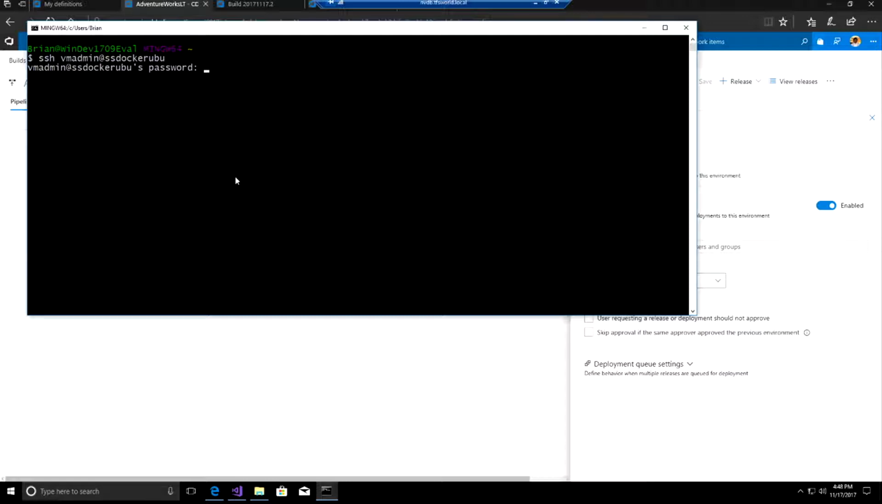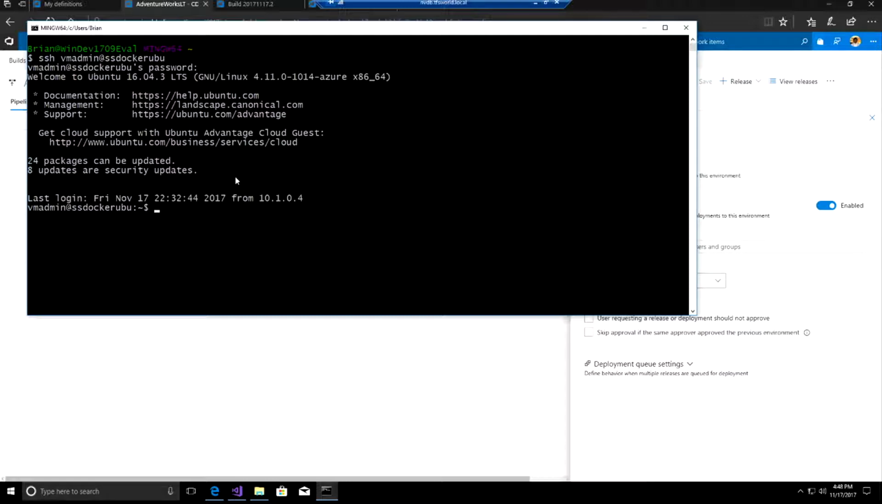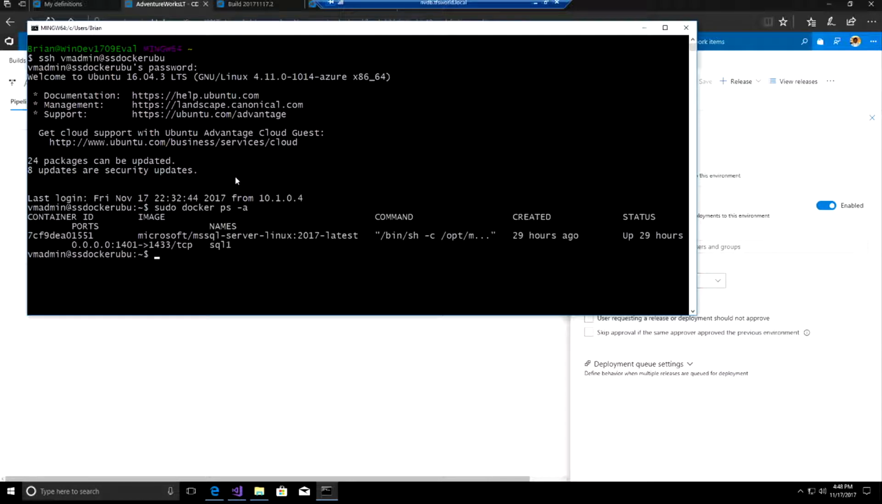We'll put my password, sudo docker, minus, or p, sorry, I always forget the syntax, ps minus a. And sure enough, there you see I have SQL Server running in a Docker container.